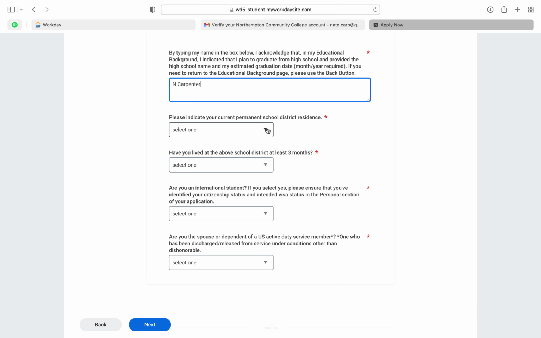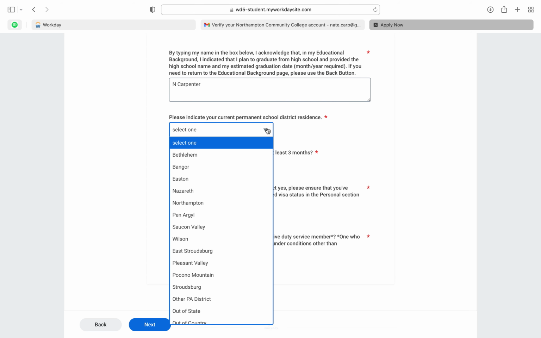So for this question, please indicate your current permanent school district residence.